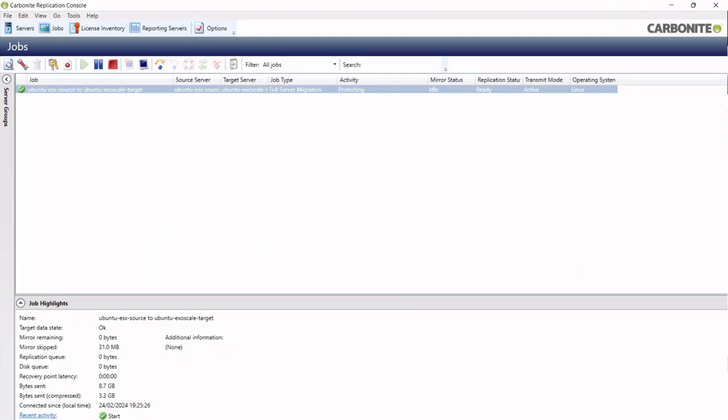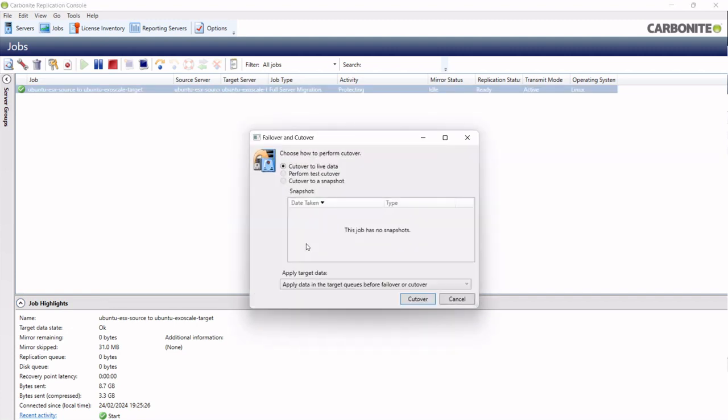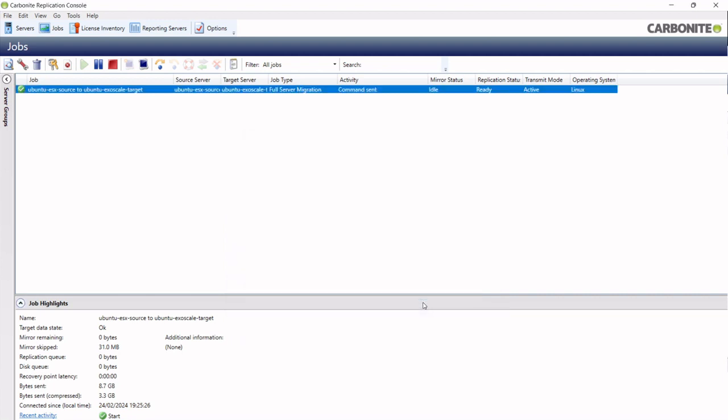So again, I'm going to go to the Carbonite replication console. We're going to choose the job. We're going to right-click on it. We're going to choose to failover and do a live failover. And this is the downtime. So you can see on my machine, it's about 10 to 9. I would expect that will take about 2 minutes to fail over.